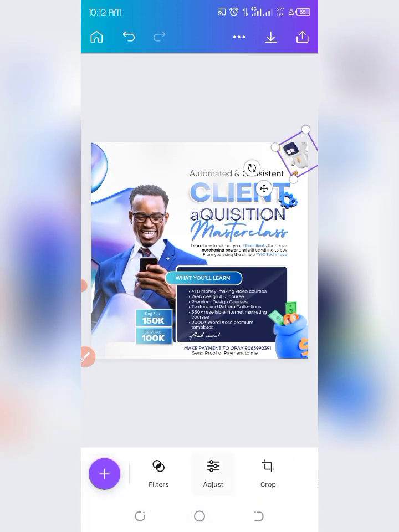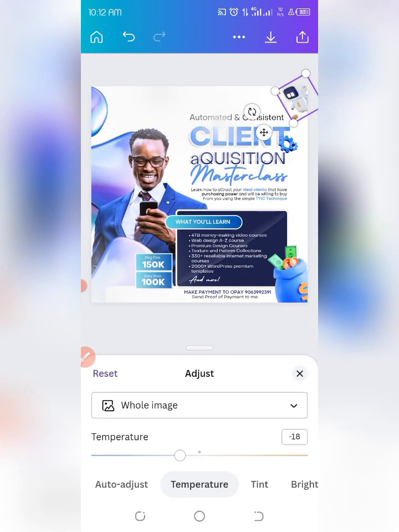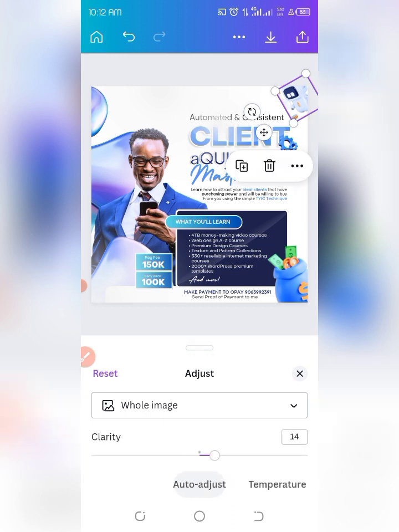This one also we edit it. Go to temperature, reduce it bluish because background has blue stuff. So brightness 7, contrast 21, highlights 9, no shadows, no black. Go to vibrance 11, saturation, sharpness, clarity. We are done.